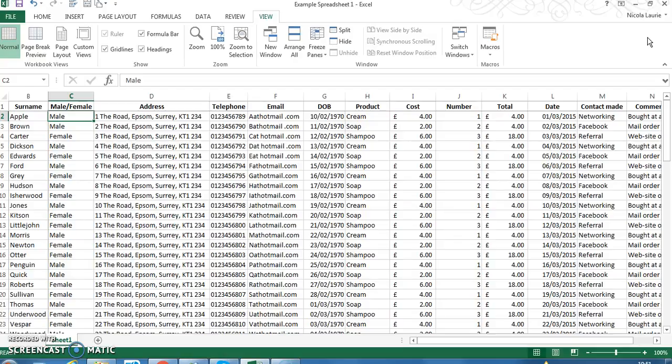So that's just a few tips on how to make your larger spreadsheets easier to view. I hope it's been helpful.